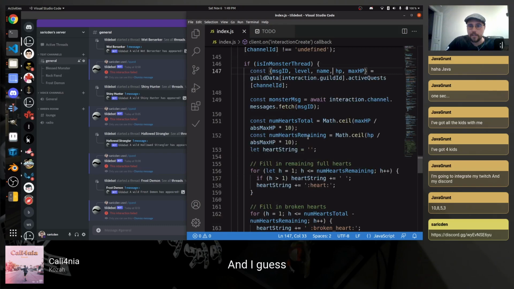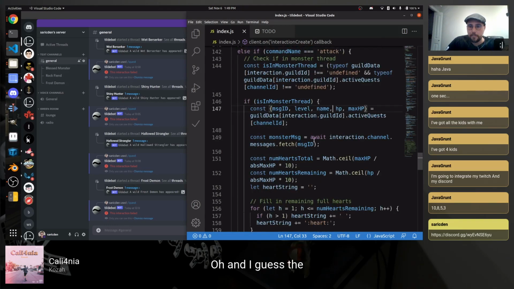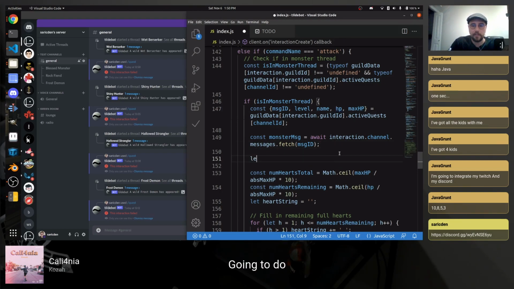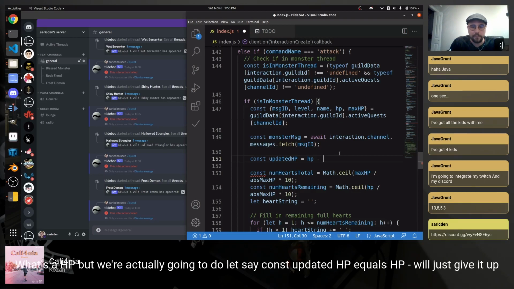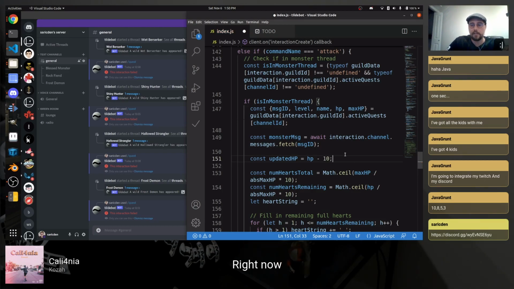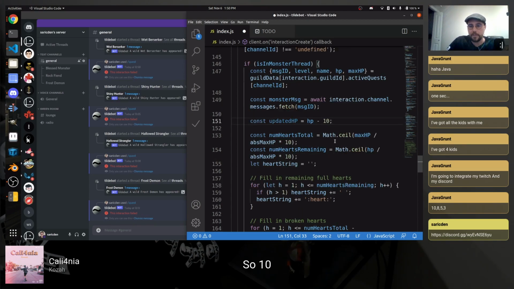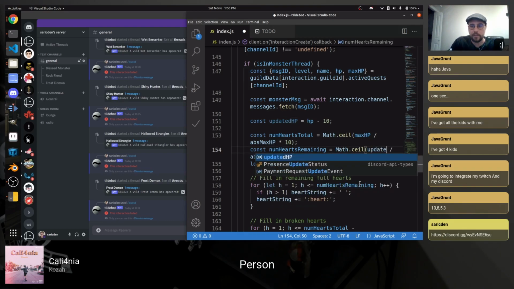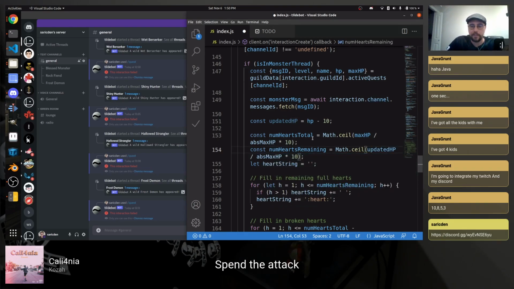Oh, and I guess the pièce de résistance is, we'll say HP, but we're actually going to do const updatedHP equals HP minus, we'll just give it a default value of like 10 right now. So 10 hit points of damage per person's attack, and they can just spam the attack, so it's fine.